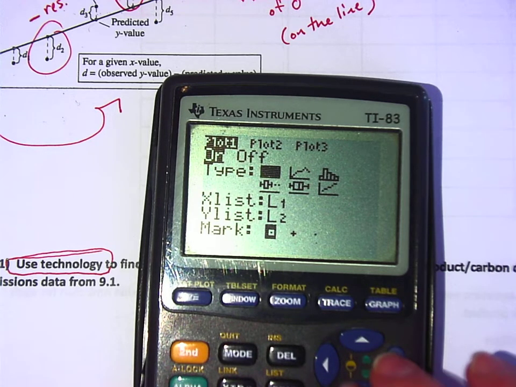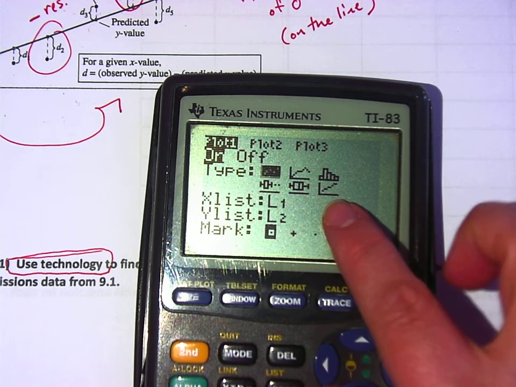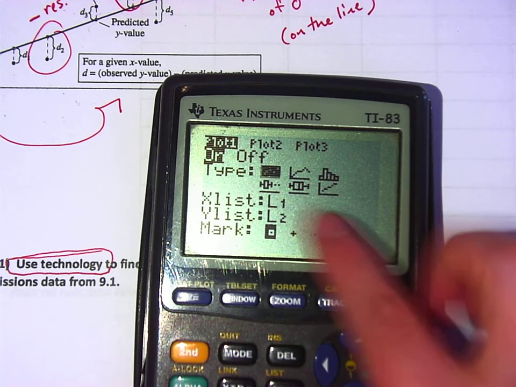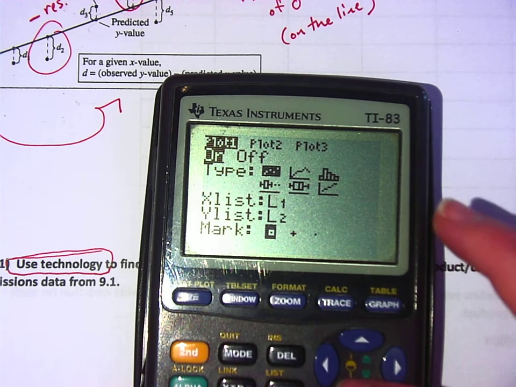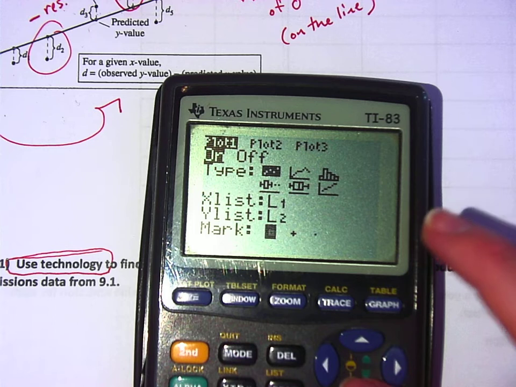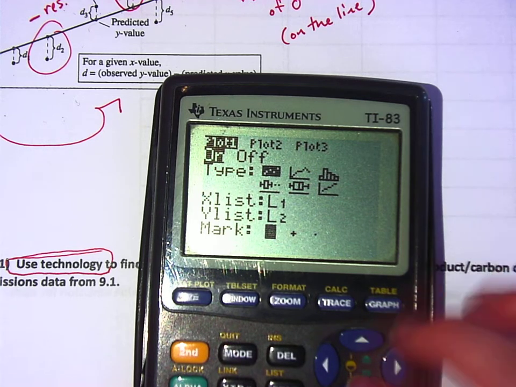Your newer calculator might look a little different than mine. The first thing just asks you what kind of type you want. Do you want it to look like a bar graph? Do you want it to look like a box and whisker plot? Do you want it to be a line graph? We just want it to be dots, so I just picked the first one. My X list is L1, my Y list is L2. That just says what kind of mark you want. And then that's all we need.